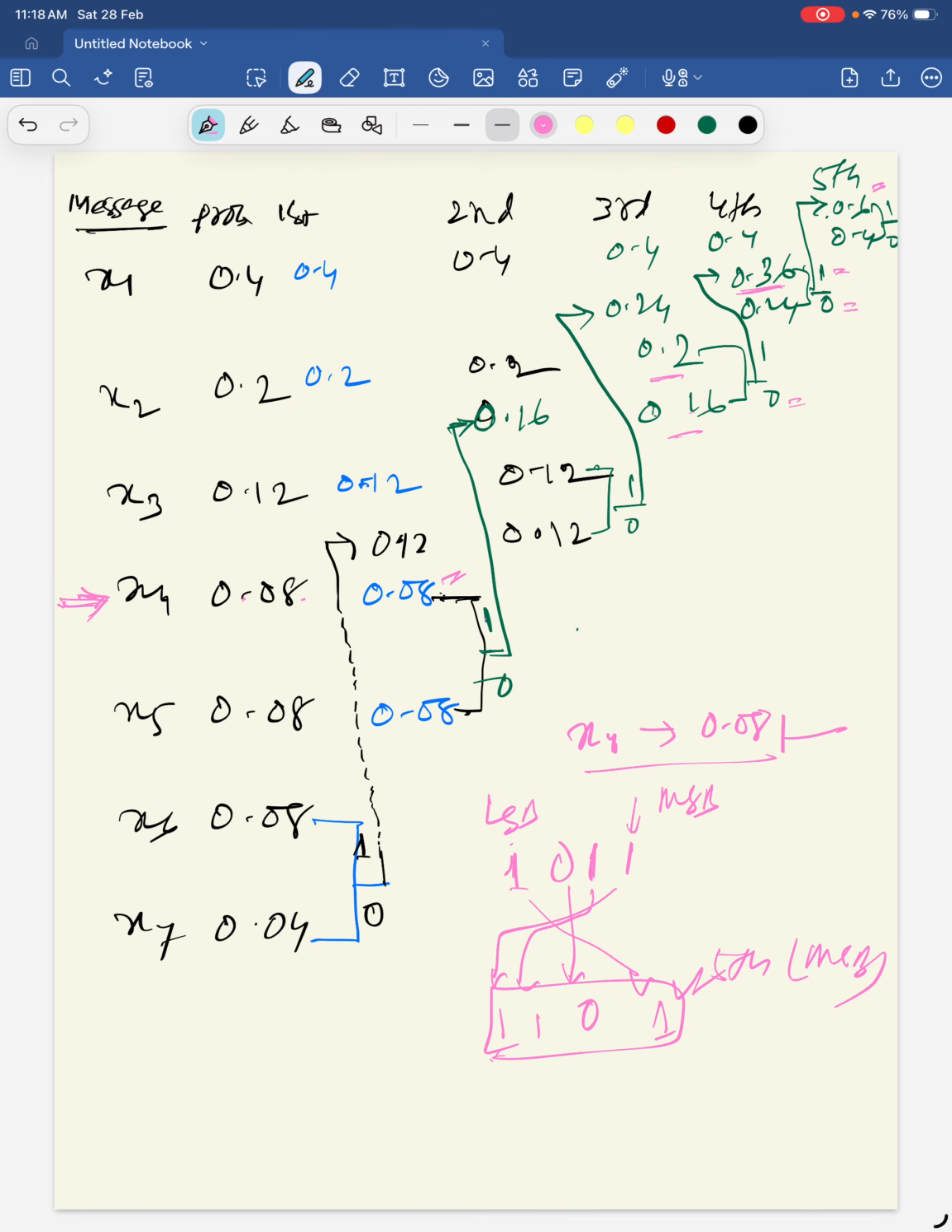So 1101 for X4. So for X4 the code is C4 and the code C4 is equal to 1101, and the code length, how much? How many bits are there? 1, 2, 3, 4. So 4. So this way we have to solve and find out all the codes.